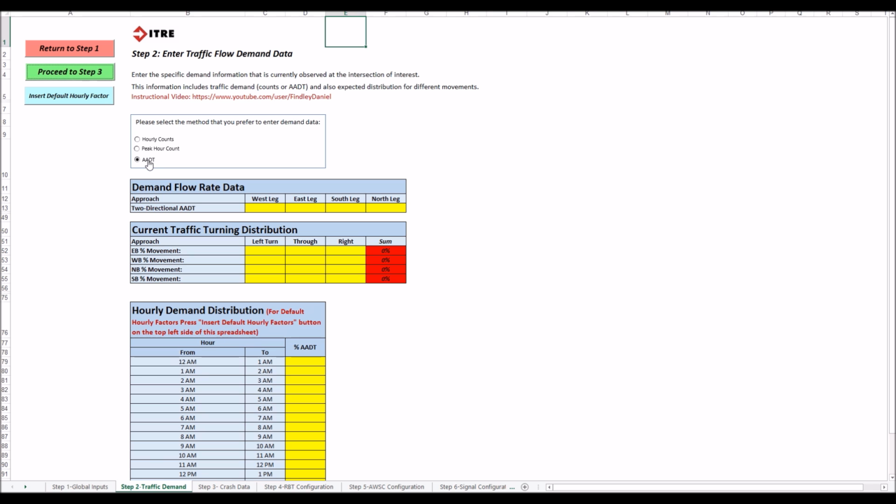The last option, AADT, requires 2-directional average annual daily traffic data for each approach, as well as percent distributions for the left, through, and right movements for each approach, and an idea of the hourly demand distribution of traffic at the two-way stop control site or actual hourly demand distribution percentages for the two-way stop control site.